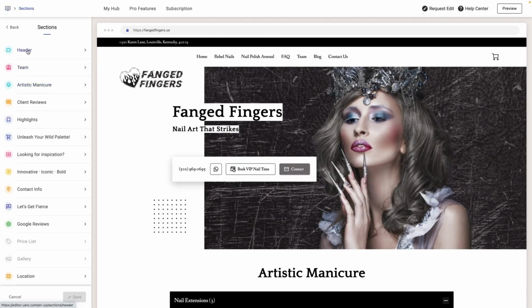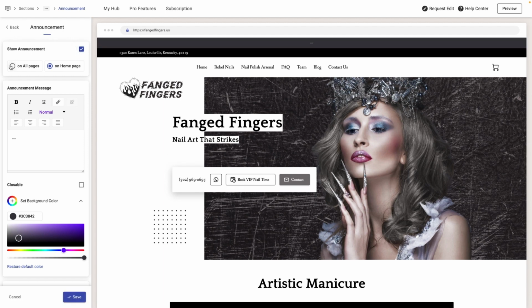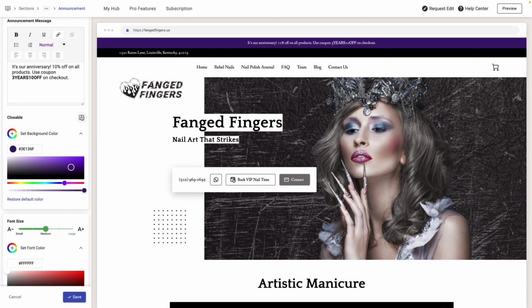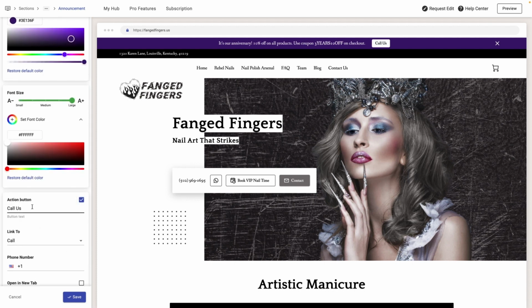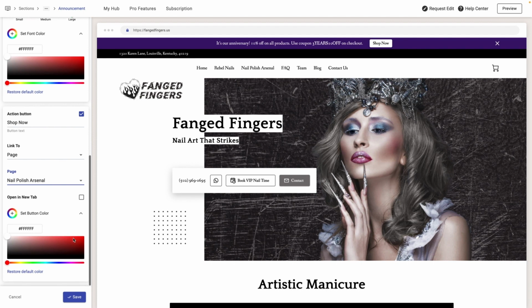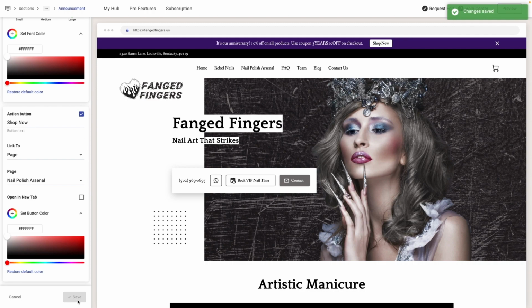Last change on the website is to show this coupon on an announcement. To do that, let's go to the editor configuration and enable the announcements on all pages. Let's write some catchy copy and set this to our nice brand purple. Let's make it closable so that the customers can dismiss it and increase the font size a little bit. We can also add an action button and let's say shop now and send them to our products page where they can buy all the nail polish that they want. That's it, we're good to go.